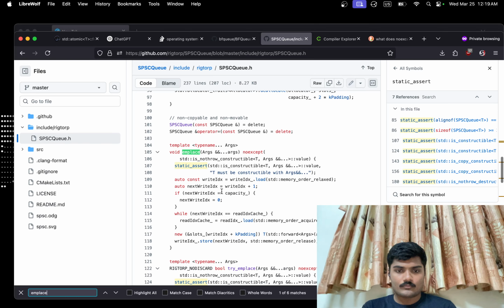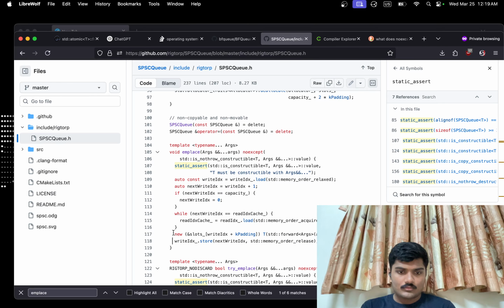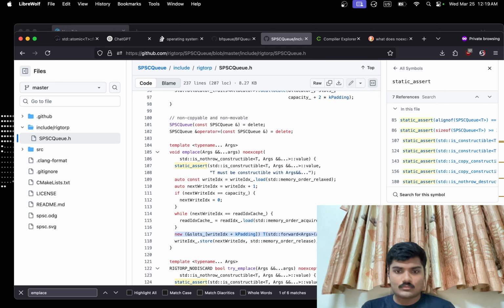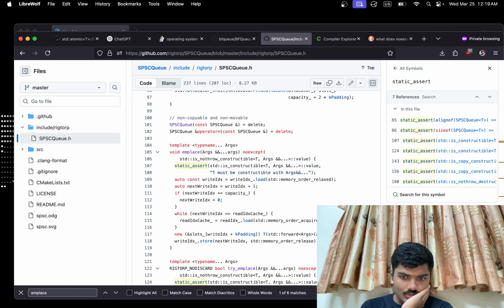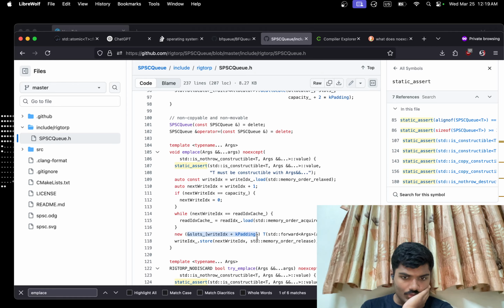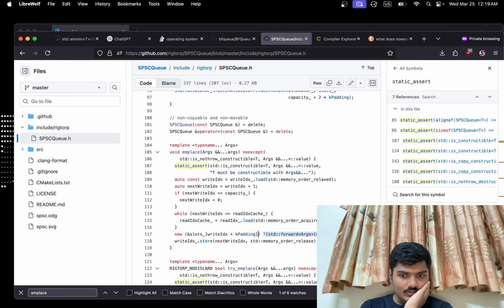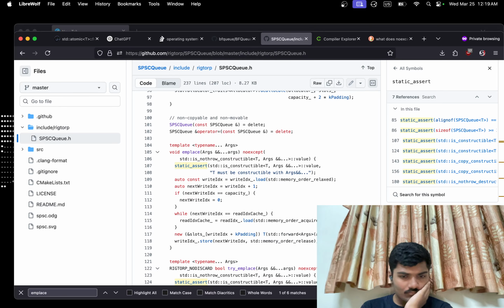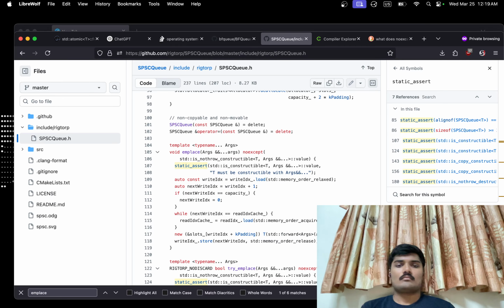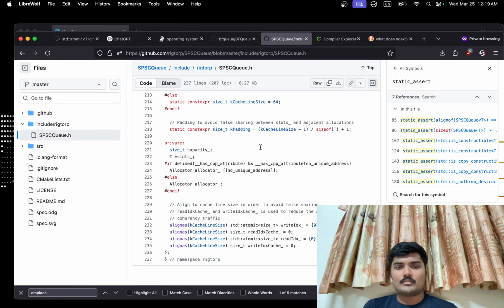Done. I'm not sure what is happening here. So new T stays. So we tell it like where do we want it? Is it something like that? And then it's created. Not sure. But okay. Cool. This is a very simple implementation.